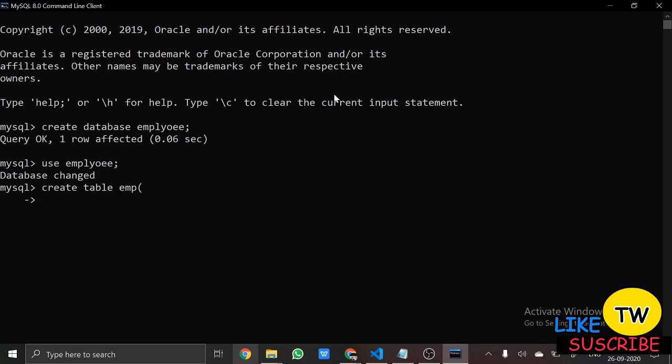I will write that first. So I will write name, then name is taken as varchar, which is a data type that can store variable as well as character. So varchar, and size I am taking 20.